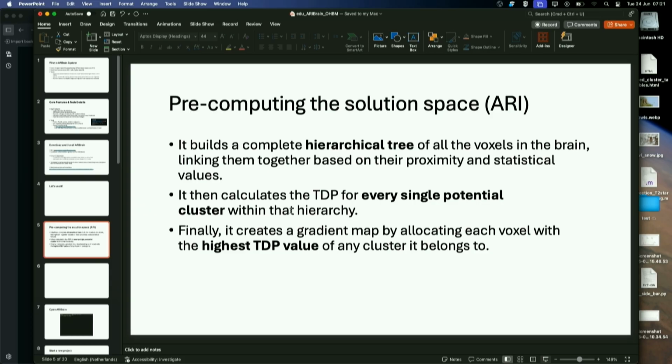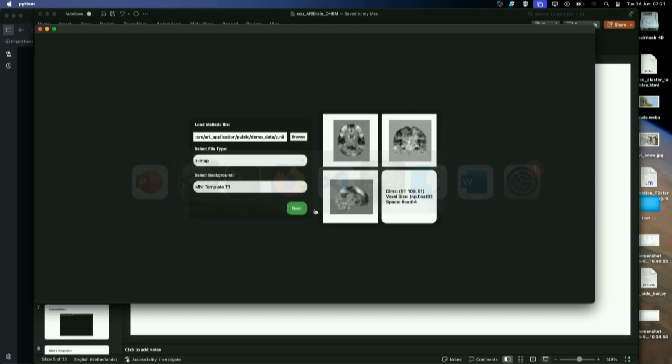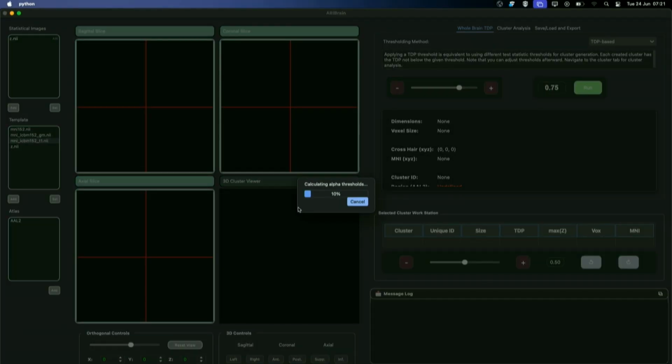Basically, it's creating the solution space. So it builds a complete hierarchical tree of all the voxels in the brain, linking them together based on some settings that we have preset, but that you can change. And then it calculates the TDP for every single potential cluster within that hierarchy. And as a first result, it creates a gradient map. That's the first thing you will see by allocating each voxel with the highest TDP value of any cluster that it belongs to. So that's right away. So it's doing that now.